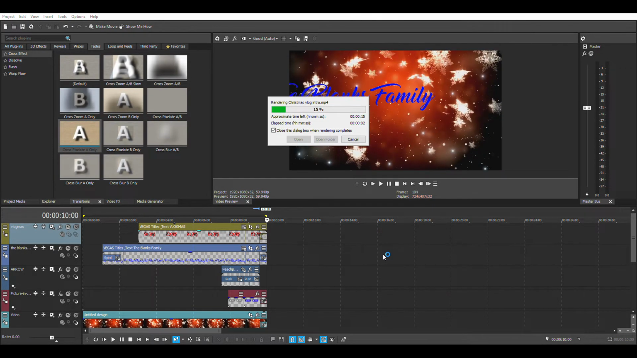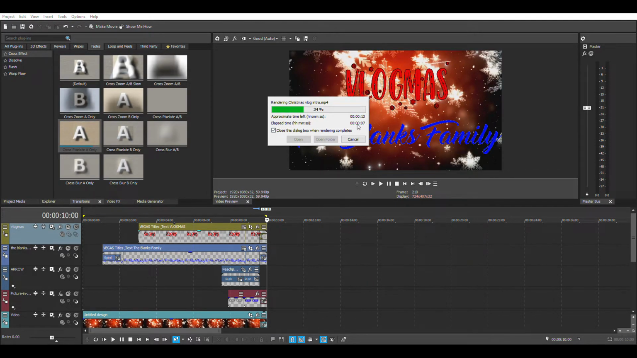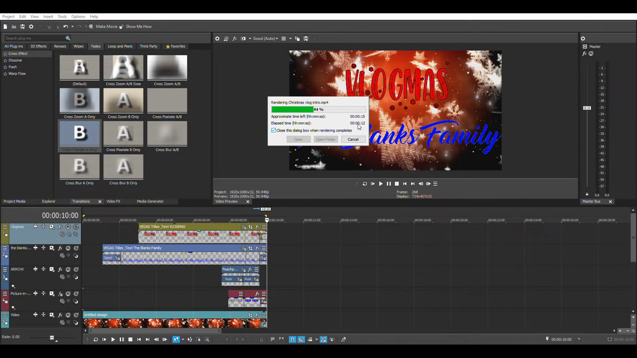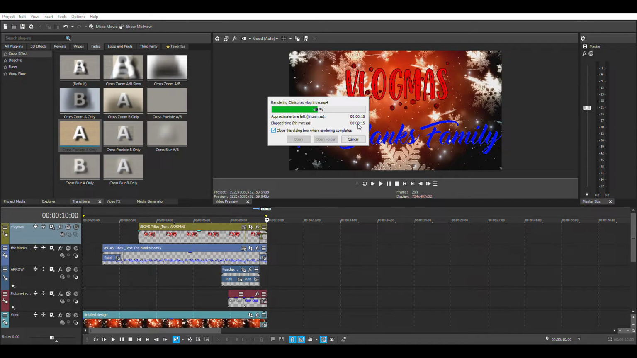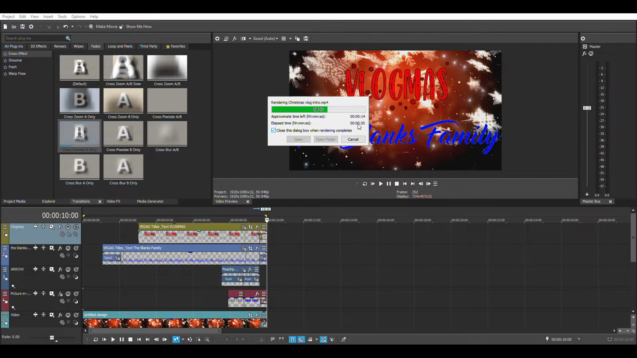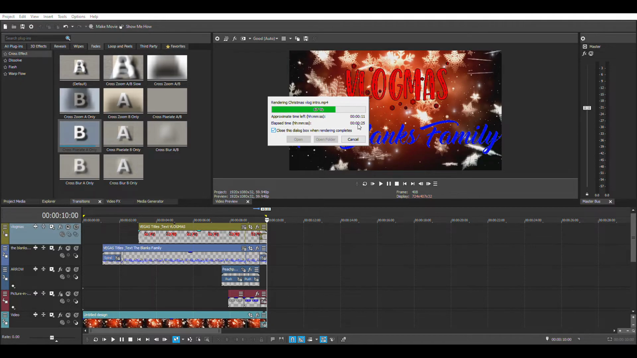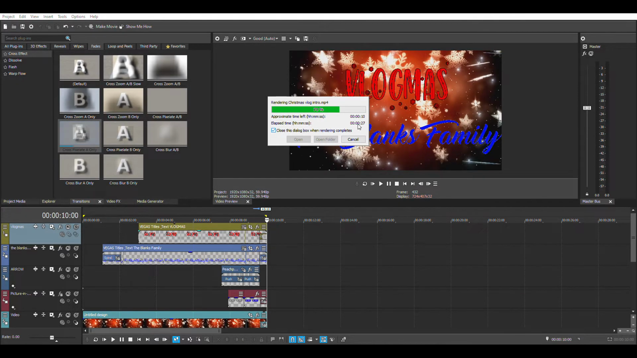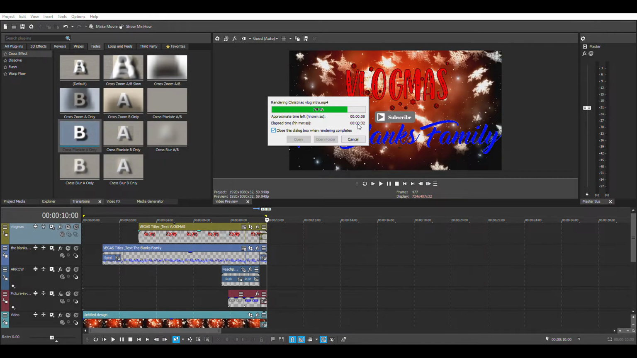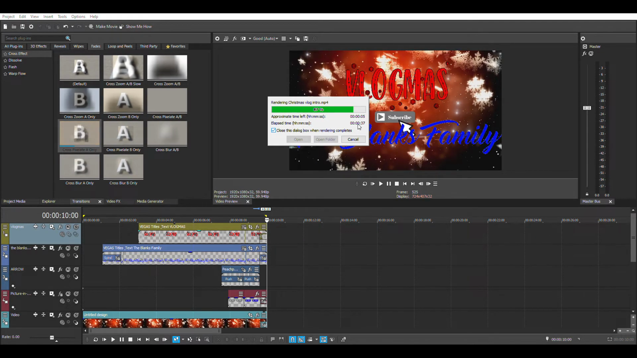While it's doing that, a little box will pop up, and it'll tell you how much time you have left of rendering and how much time it has taken thus far. This is only 10 seconds, so it's not going to take long to render at all. And once you are done rendering, in this little box you see I have the check mark, it will make a sound and then it will go away, and that way you know your video is done.